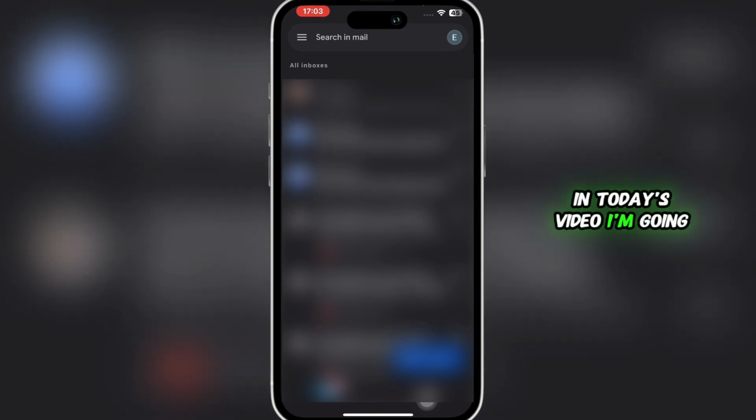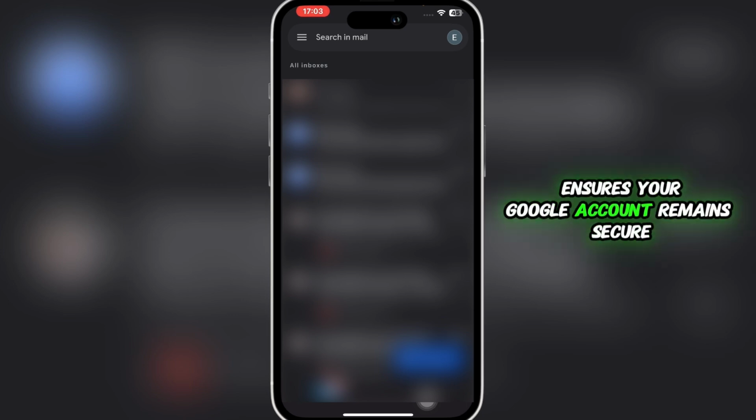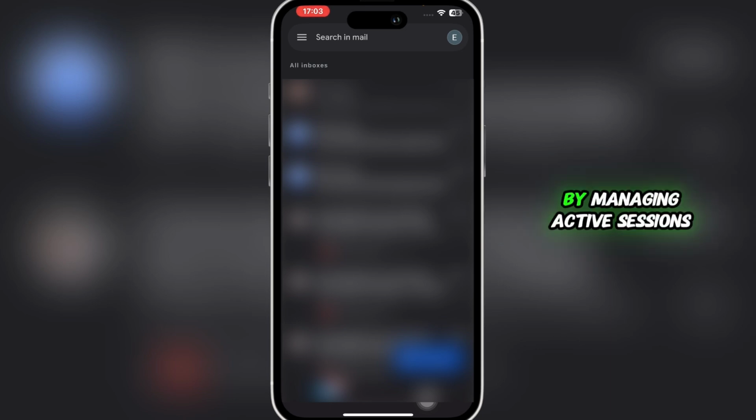In today's video, I'm going to show you how you can remotely sign out of your Gmail account from other devices using your iOS or Android mobile device. This step-by-step guide ensures your Google account remains secure by managing active sessions and removing access from devices you no longer use or recognize.